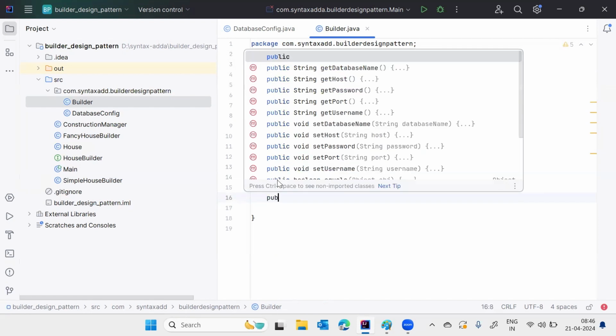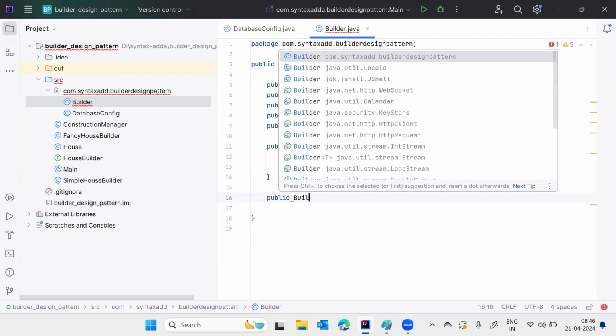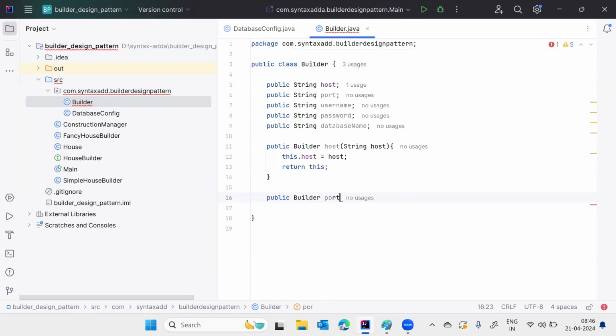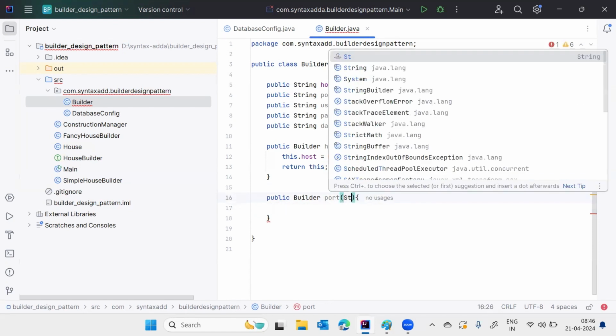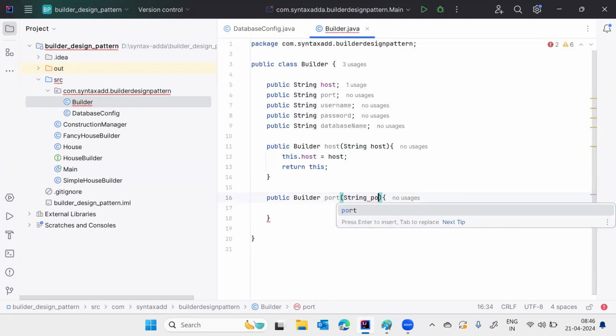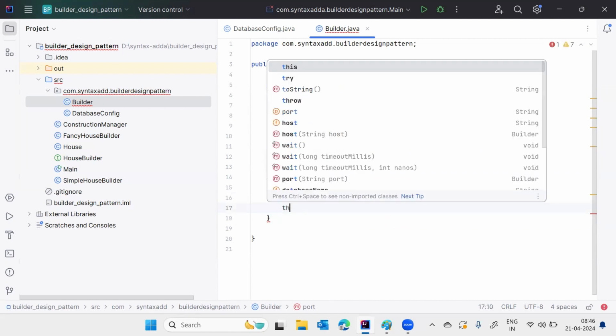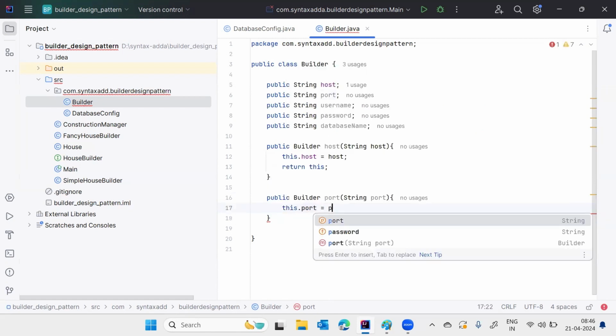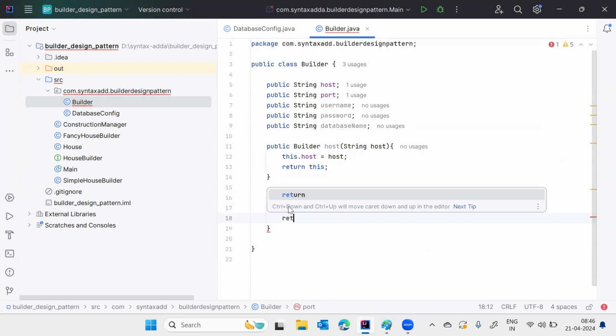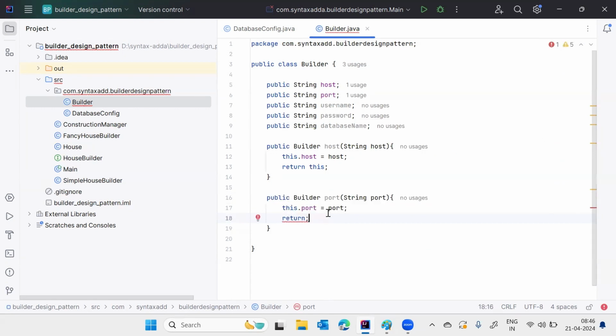Similarly, we'll create it for the other fields also. So Builder port, and let's pass port here, then this.port equals port, and return this. Returning the builder class is the main purpose. You can pass one, two, three, four, or five of the fields, and in all scenarios it will give the instance of this builder class.